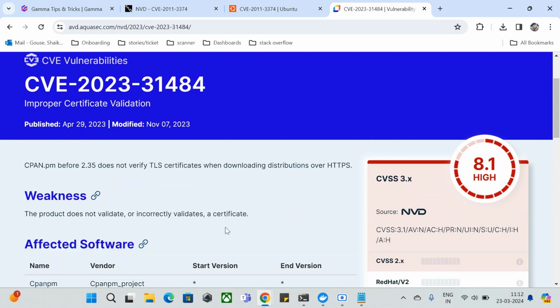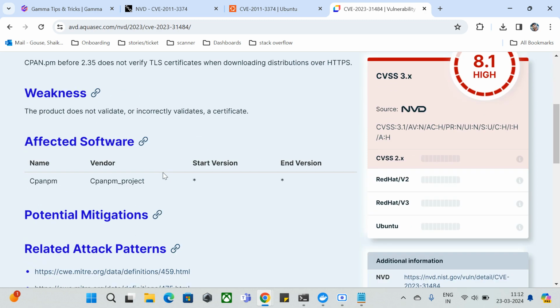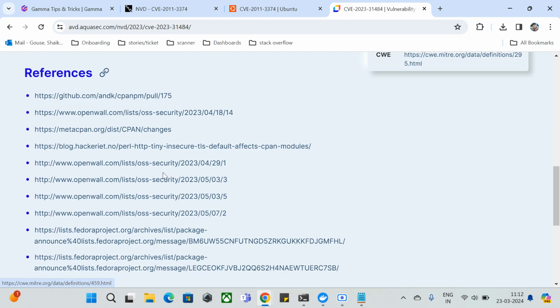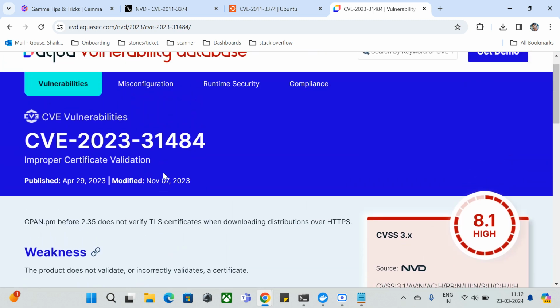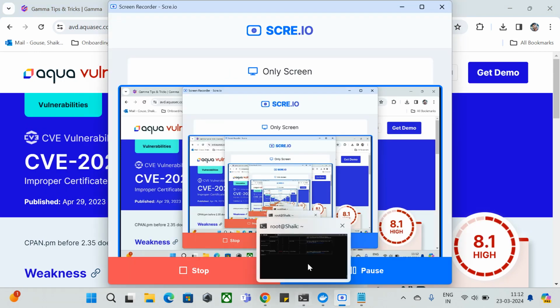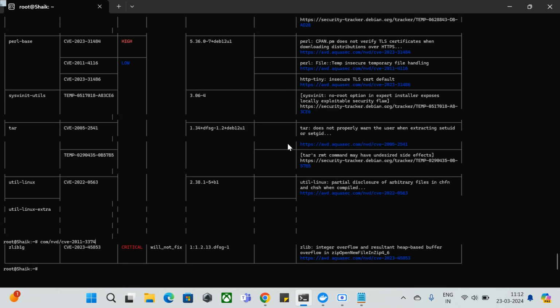It is a high vulnerability saying that CPAN.pm before 2.35 does not verify TLS certificates when downloading distributions over HTTP. It's saying there are weaknesses in TLS certification, and we have a related attack pattern, showing how an attacker can take advantage of this and hack your system. So this is how, guys, you can scan your Docker image with Trivy and get all the information about your vulnerabilities.